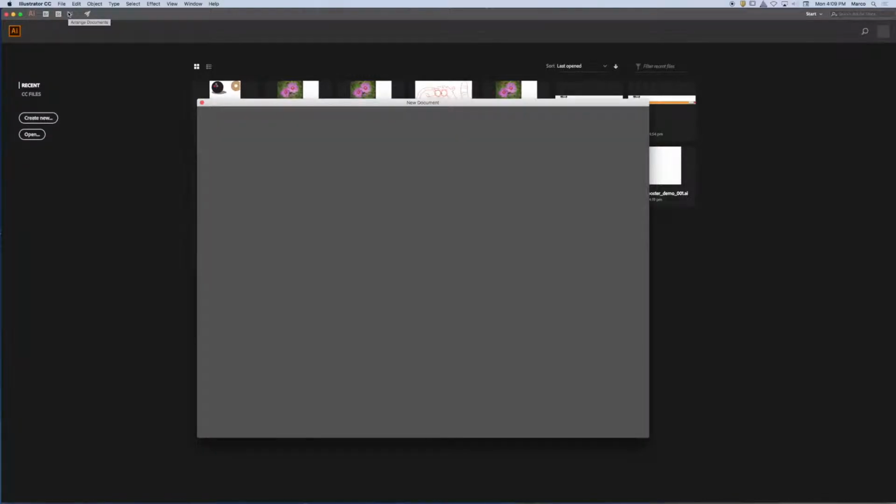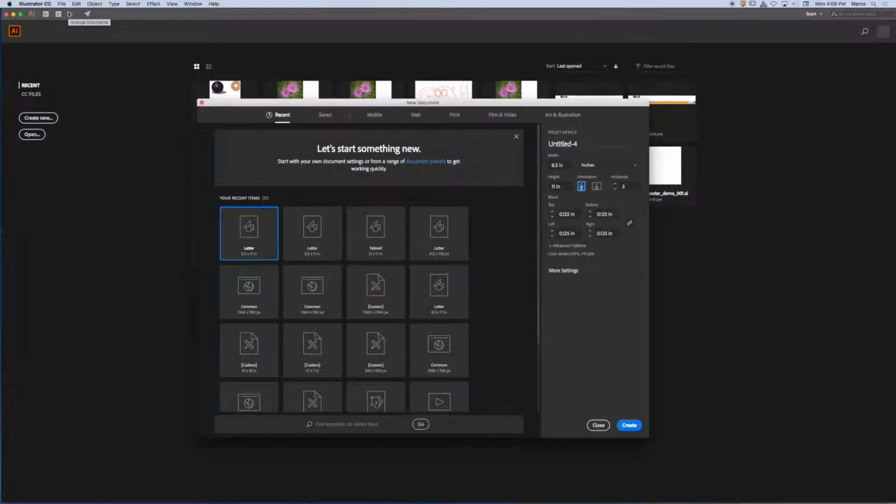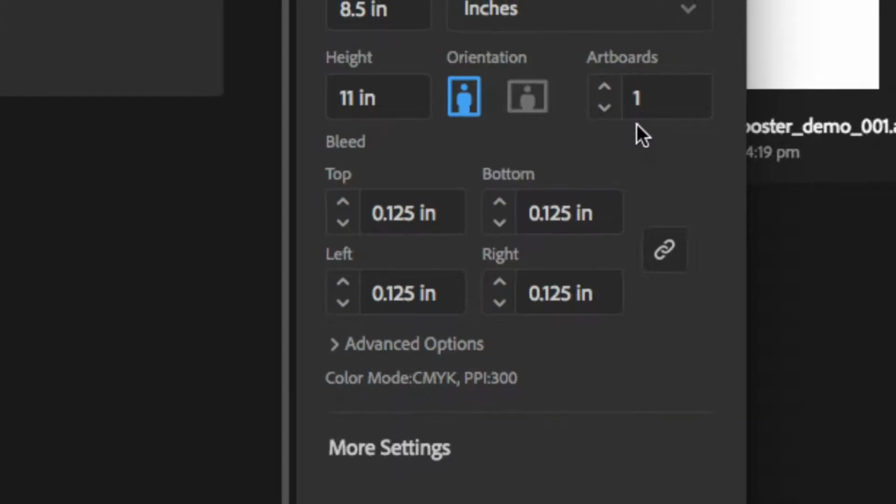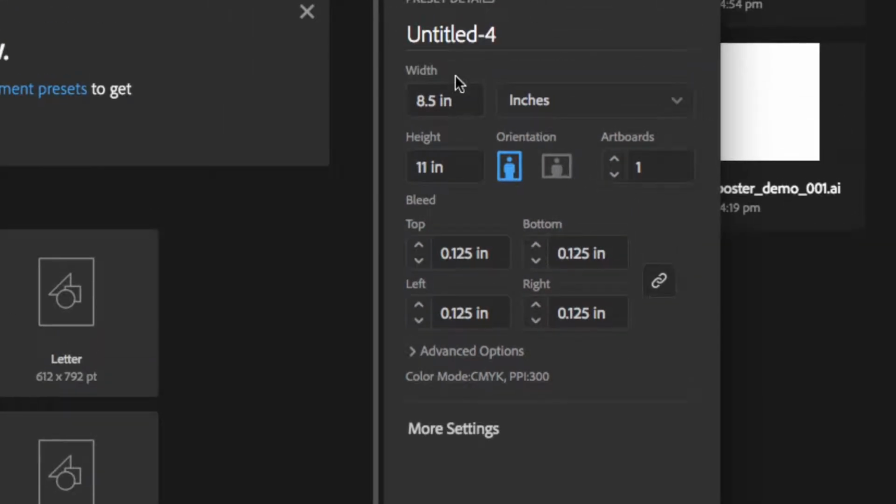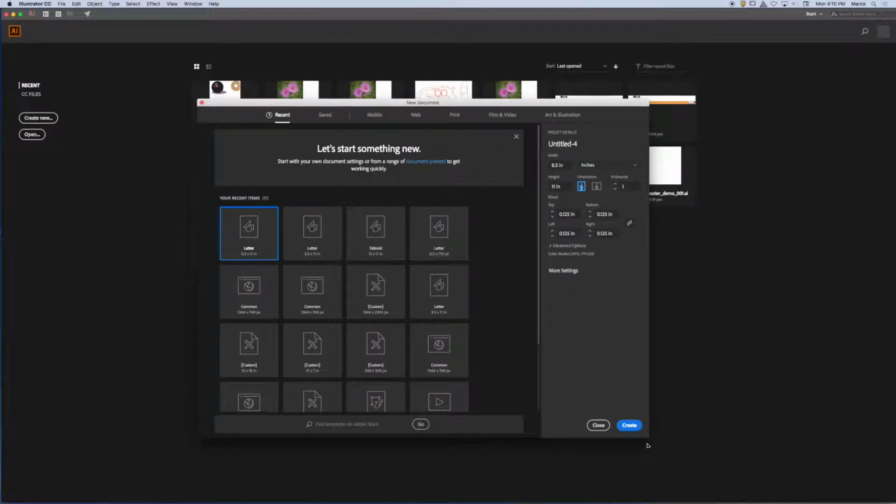When I make this document, I'm only illustrating one thing. So I'm only going to make one artboard. I'm not going to make multiple artboards. So I'm going to go ahead and select one artboard for my document. You can see that there. I'm sticking with 8.5 by 11. I'm leaving bleed on it. And I'm going to go ahead and hit create.